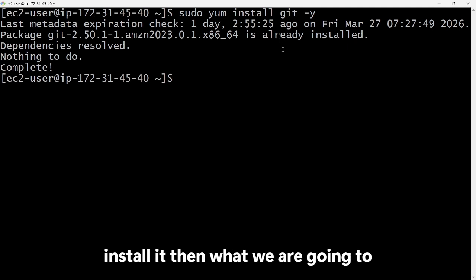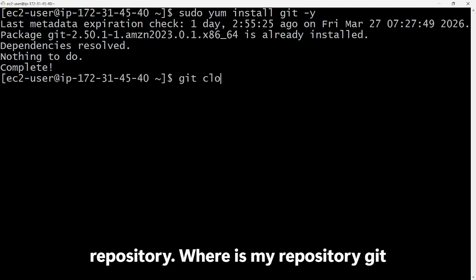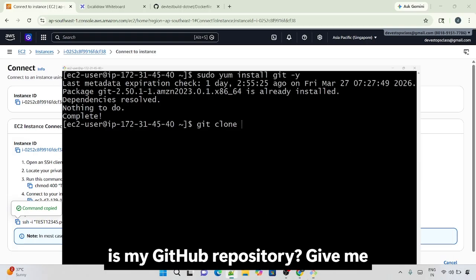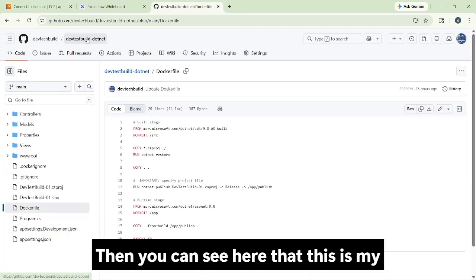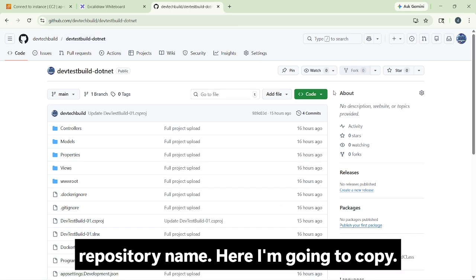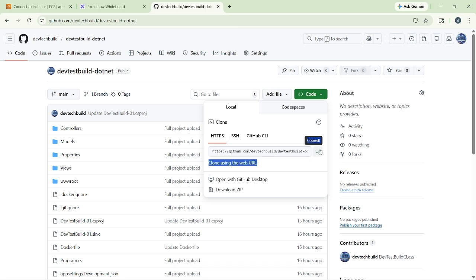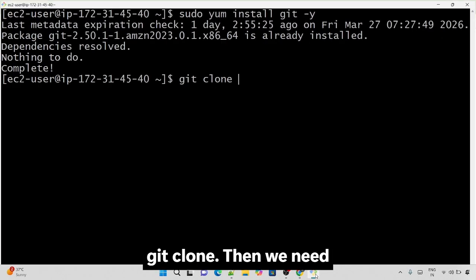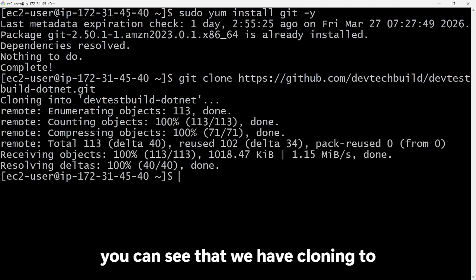Okay. So once we install it, what are we going to do? We are going to clone that repository. Where is my repository? Git clone my GitHub repository. Where is my GitHub repository? Give me one minute. Yes, here. You can see this is my repository name here. I'm going to copy it from here. Once we copy the HTTPS URL, then git clone, then we paste it. Once we paste it, you can see we are cloning our repository.